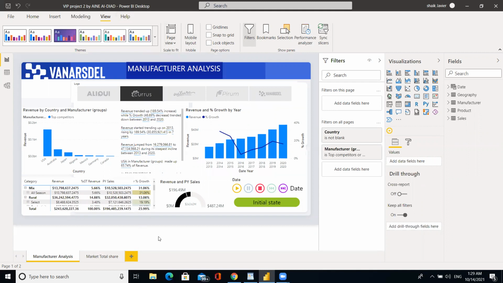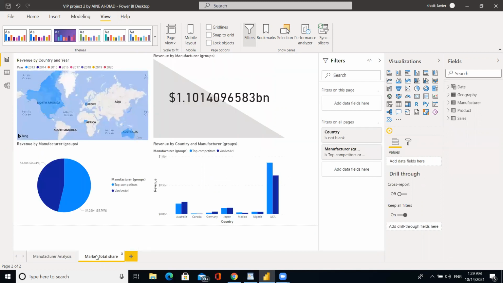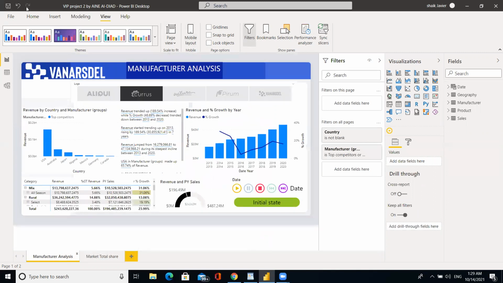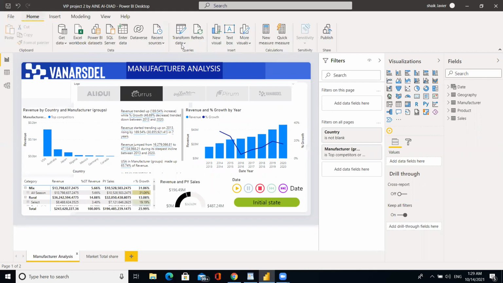Then how we can share this, publish. I want to create dashboards. Just come to the home button and we can see here the publish button. We just click on this publish button. I already clicked publish. Just we can go to the Power BI service.